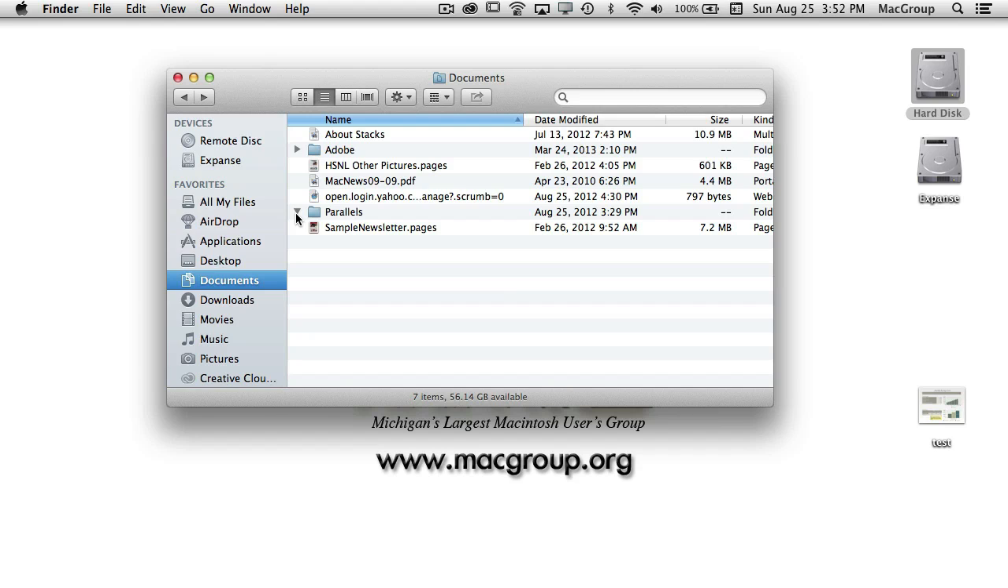Yes and no. Because if, let's say there were 5 items in that folder, now it's going to add them to the rest of the items I'm looking at. So it's really not going to tell me how many are in that folder. It's going to tell me how many are in this window.